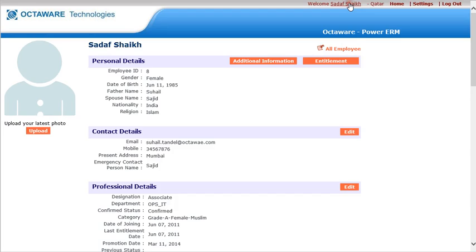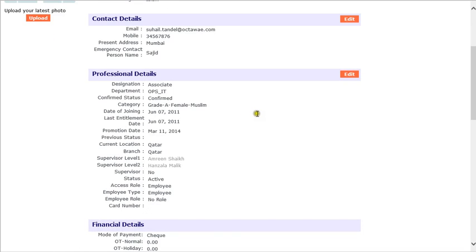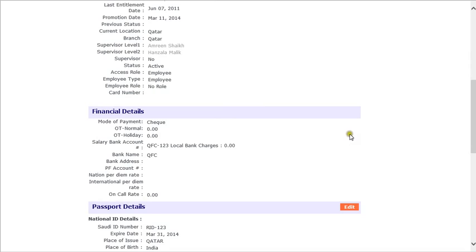Now you can click on the employee name at the very top. You can see the personal details can be modified only by admin. The employee cannot modify the personal details. Once it is given to the HR, though they cannot modify the personal details, the contact details can be modified by the employee, as can the professional details. Also you can see the financial details related to bank accounts, the per diem and on-call rate being defined by the HR persons of the organization.